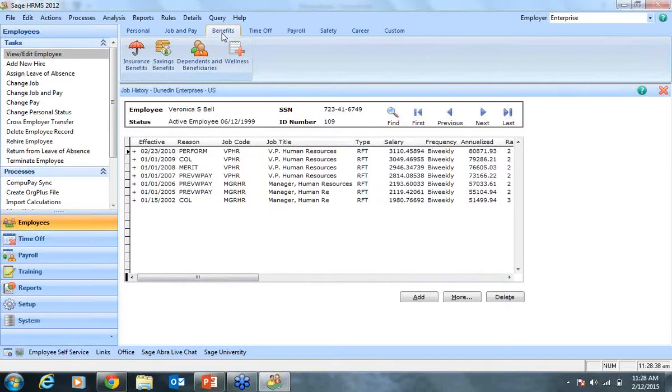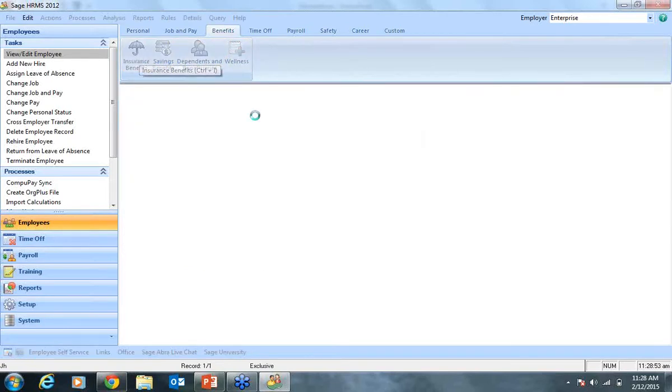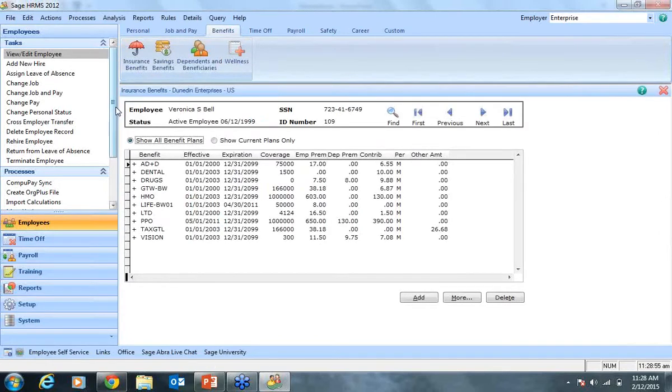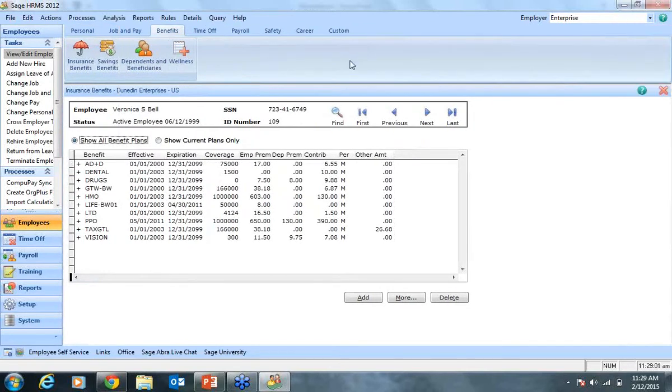And then the third option on here for Veronica is benefits. This is where I can set up insurance benefits, savings benefits, dependents and beneficiaries, and we can also set up wellness information. I'm going to look at the insurance benefits, because when people tell me that they are managing their employees with a spreadsheet, I always say, how do you keep track of their benefits? How do you know what benefits they have?